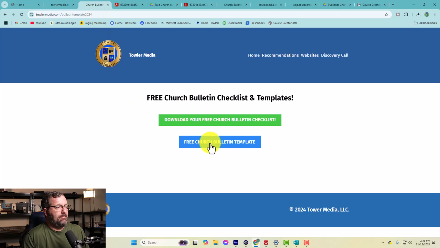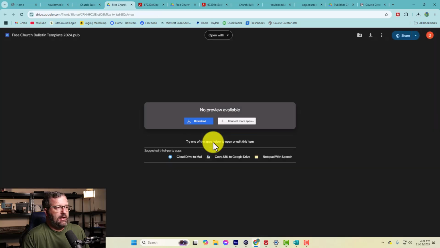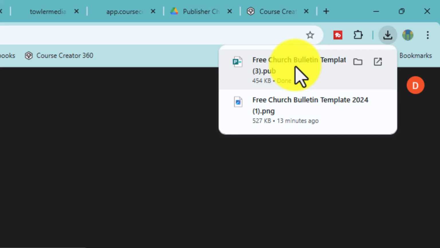So as we go back to that page, because it opened a new tab, you click on the template, and it's going to redirect you to a Google Drive file. It'll say download. It'll be a pub file, which is a Publisher file. This will only work in Microsoft Publisher, and in the future I do plan to make templates for Microsoft Word and for Mac Pages. So if you're interested in that, please let me know in the comments below, and I will make those as well. All right, so you go down, hit download, and it is going to download the file.